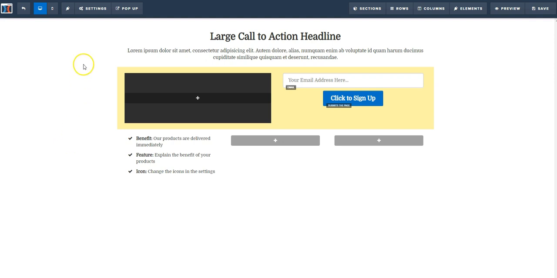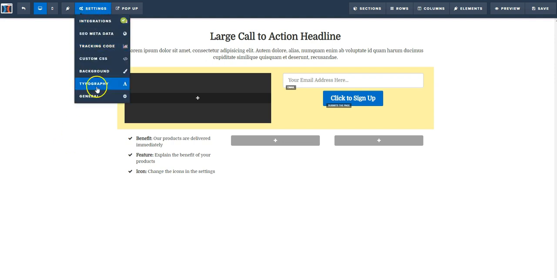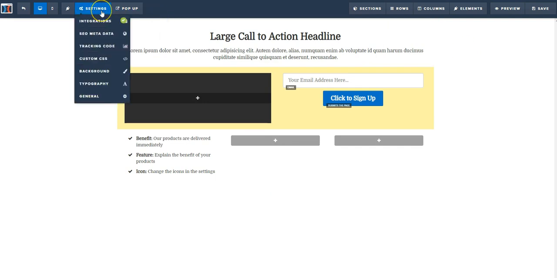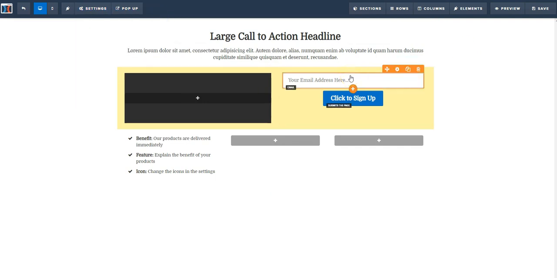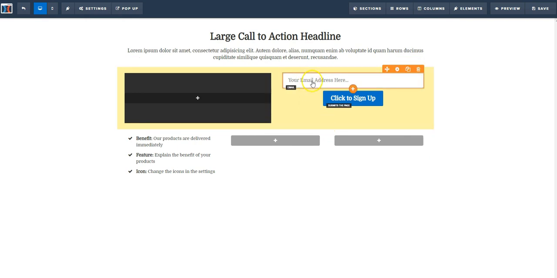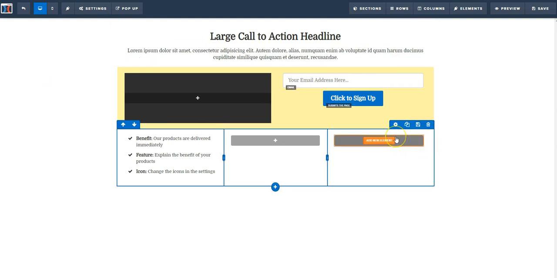Okay, so we are back inside the editor, and we covered all the different information. Let's go back to general. One thing I wanted to note, you'll see this on-submit go to option. The on-submit go is if you want to redirect to somewhere other than the next step of your funnel. Like I said earlier, by default, when someone hits this submit page button, if there's another step in the funnel that follows this page, they're going to be sent to that page.